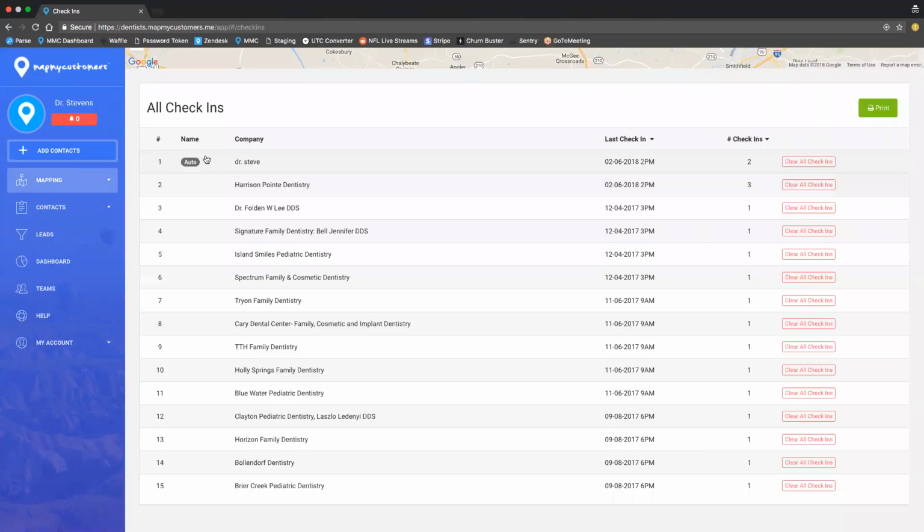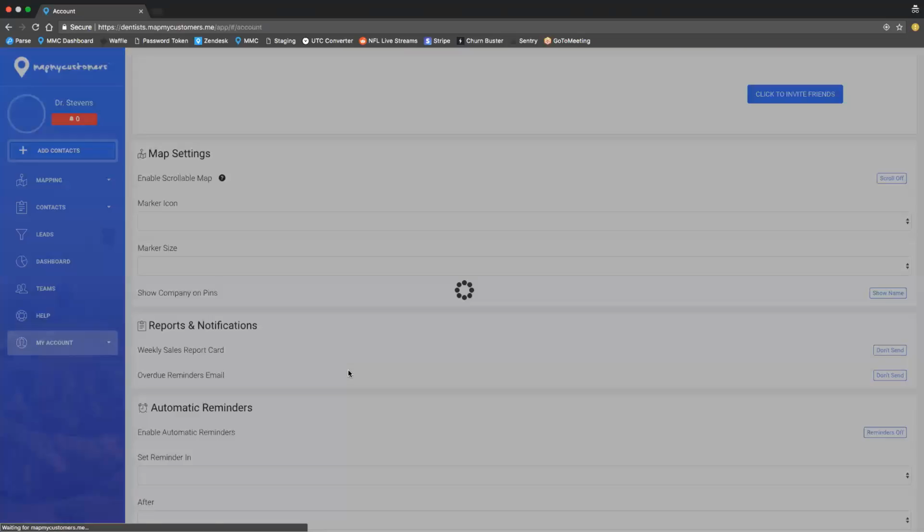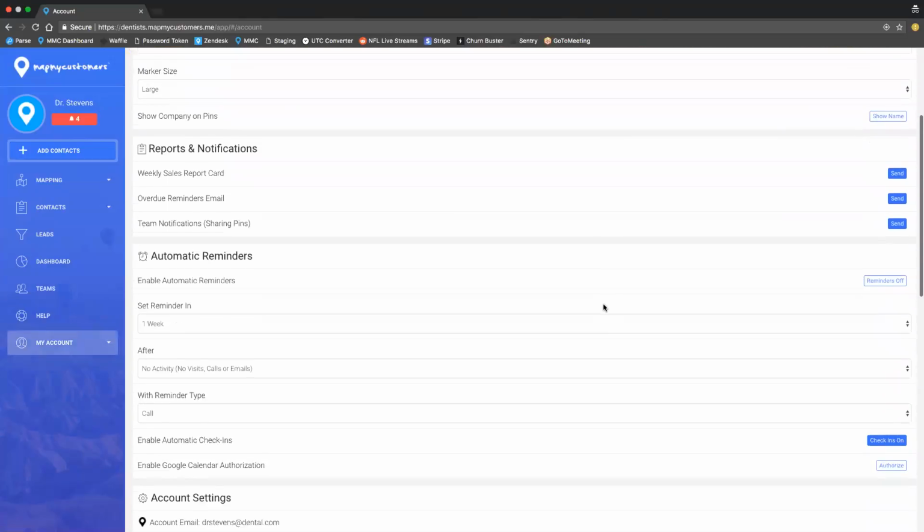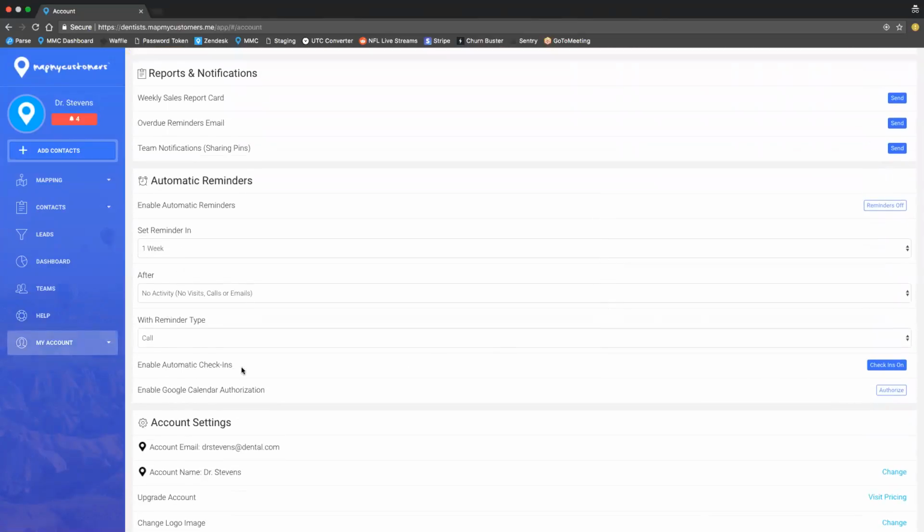So there's a couple settings that you may want to be using for that, and that's going to be in your account settings. So when I go to my account and settings, there's an option for the automatic check-ins. So you'll see enable automatic check-ins right here, and check-ins are on.